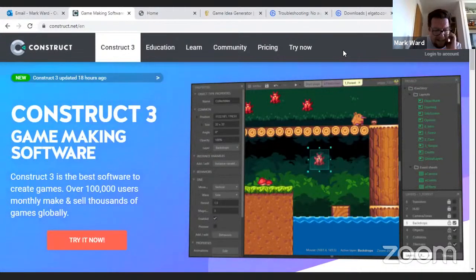Last question about uploading game files into Construct 3. I'm going to go through this process in a moment, but the question says, how can I upload any game file into Construct 3 to edit? Unfortunately, it's only games that have been created in Construct 3 that you can have a play around with and edit. You can't get the latest games, upload them into Construct and then make your own version of them. It has to be games that have been made in Construct 3. I hope that answers the questions from Monday.